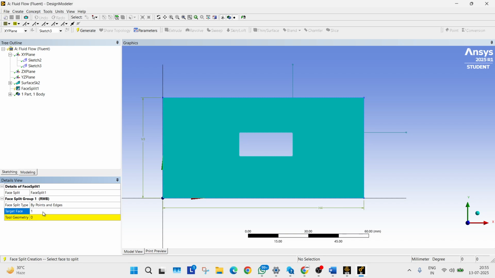See here, yellow color means we need to click here. They are asking for the tool geometry. Tool geometry means what we drew, where we want to apply the face split. We drew this sketch 3, but we can't select sketch 3 directly. We need to select by the selection filter. I drew lines, so to select the lines we need to use this edge selection filter. Just click here and click this line.